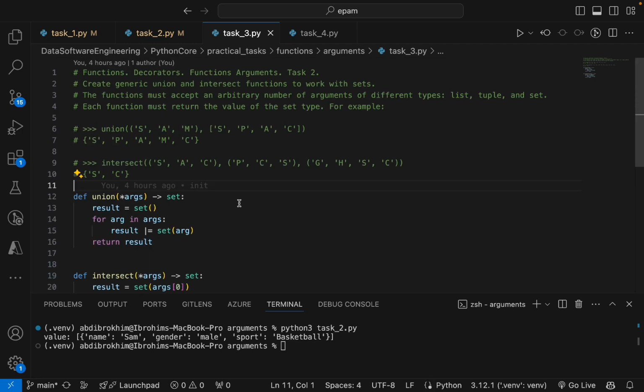Another, practical task 3. Create generic union and intersect functions to work with sets. The function must accept an arbitrary number of arguments of different types like list, tuple, set. Each function must return a value of the set type.